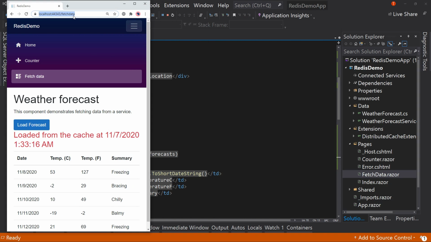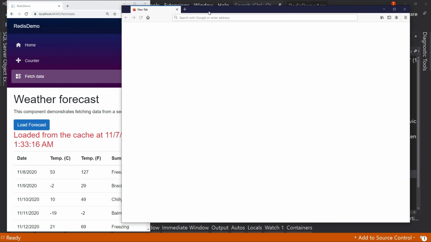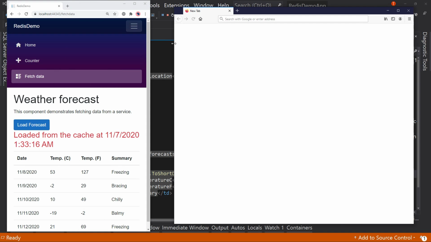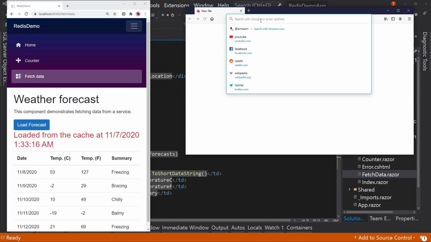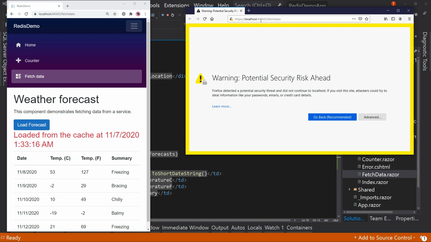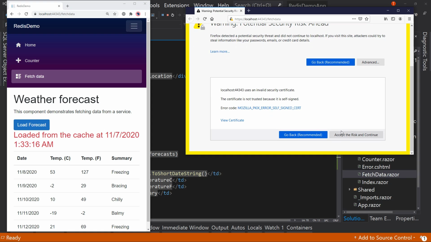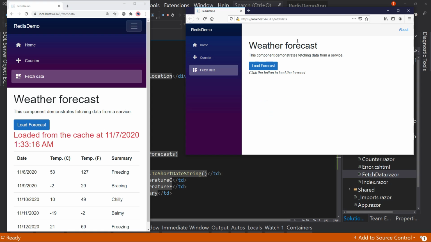Let's copy this. I'm going to open up Firefox. This is Firefox. Let's put this in another window and shrink this down. Actually, I'm going to shrink it down this way too. I'm going to paste in this value. Firefox, with the certificate, is going to say, hey, that's a problem. Just say advanced, accept the risk and continue for this particular thing.